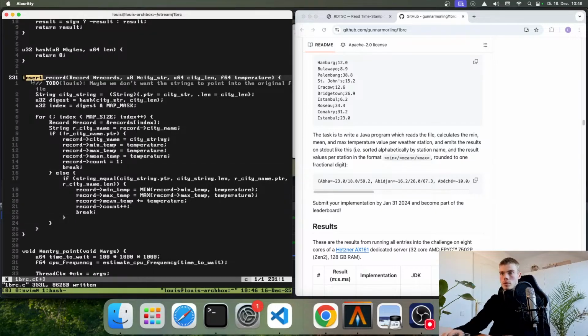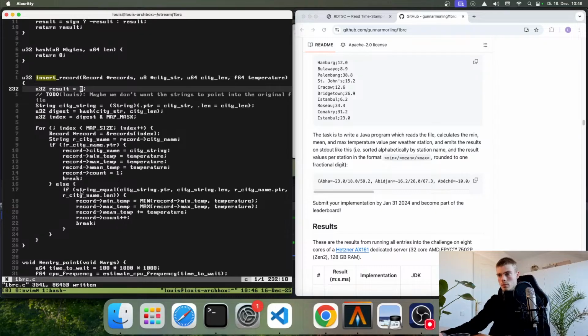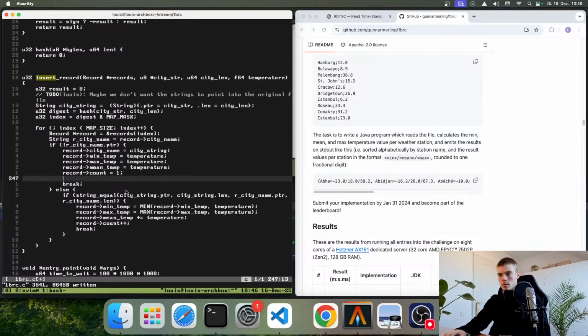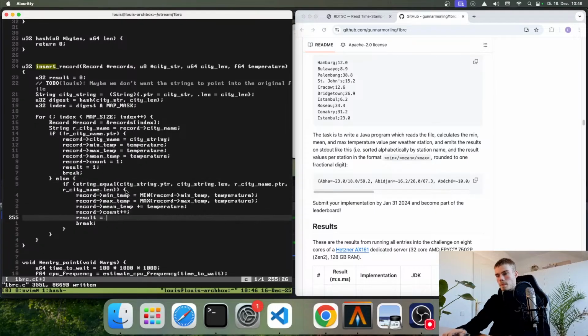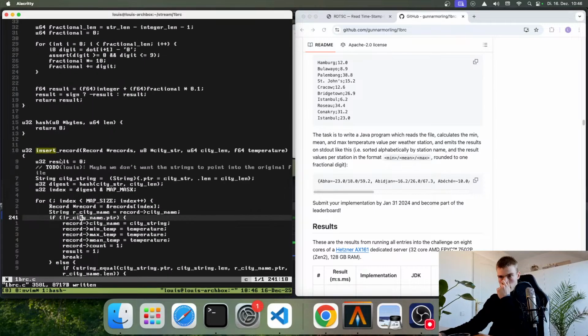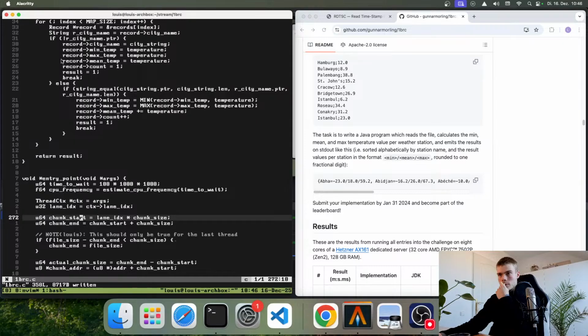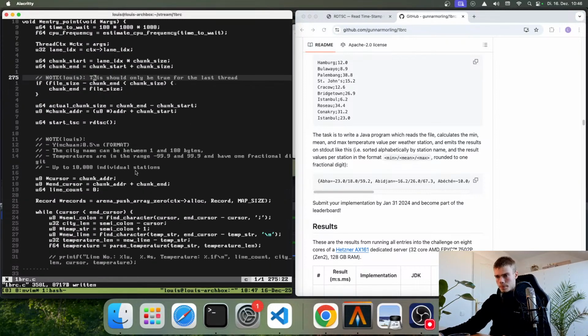Now let's return a U32 from here. U32 result, which is 0, and result is equal to 1. And return the result. We do this because if the map is full, we have a problem. Right? If it goes through all of this and the result is still 0, we have a problem because we ran out of space.